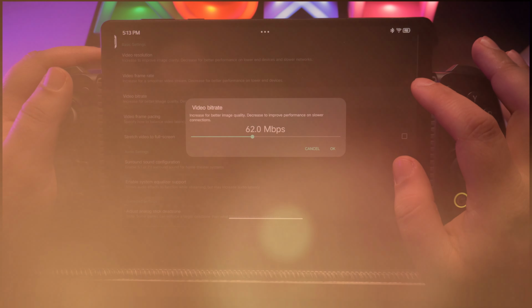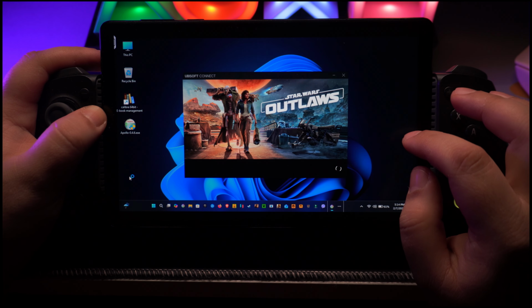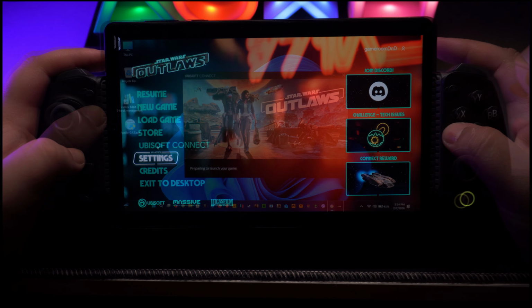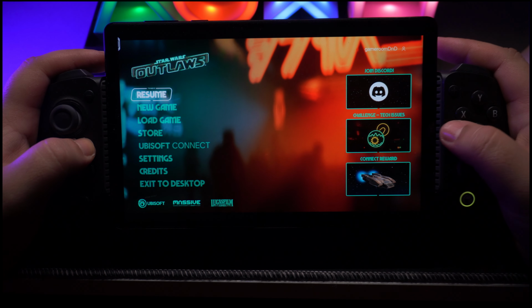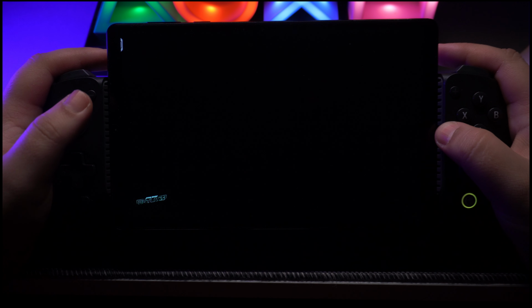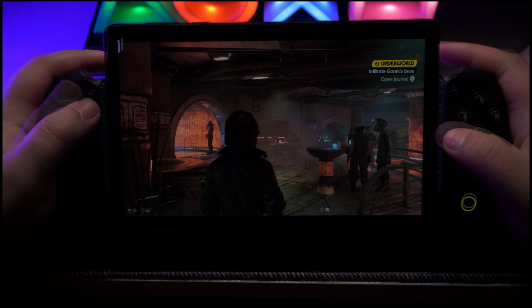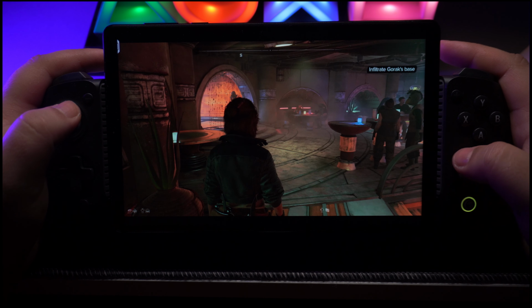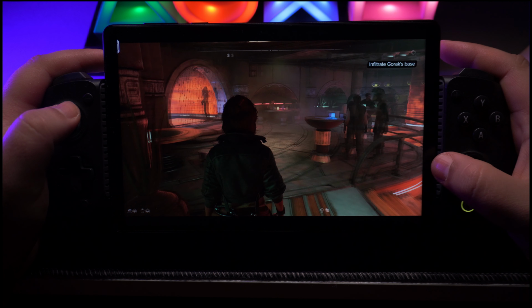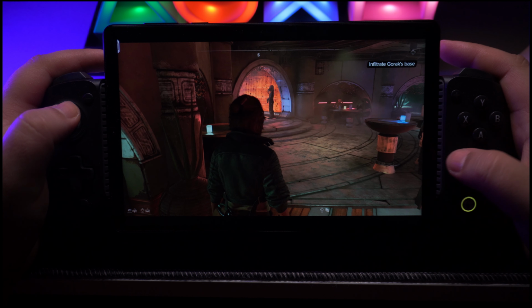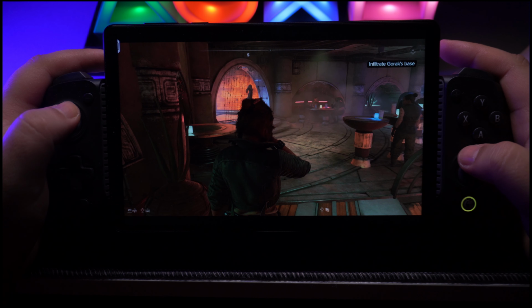And now let me show you some gameplay. There is definitely some delay, but it's nothing compared to playing console on a TV.